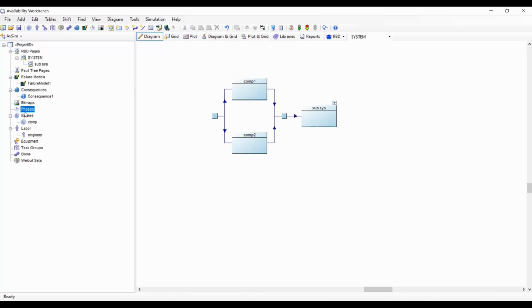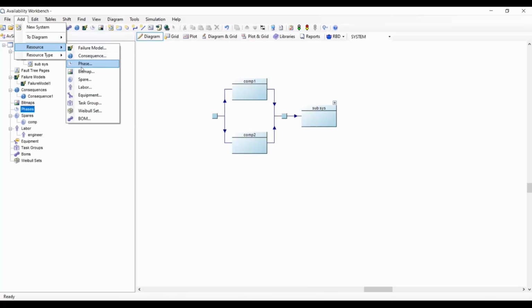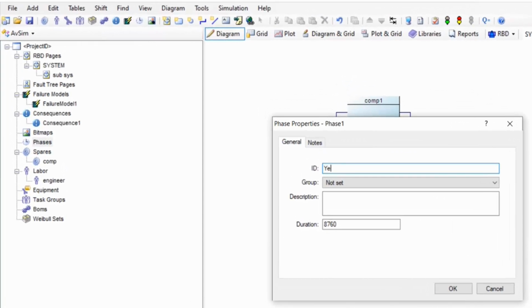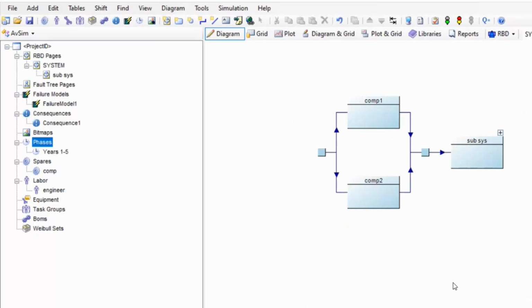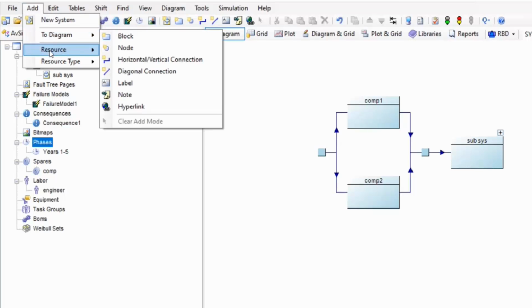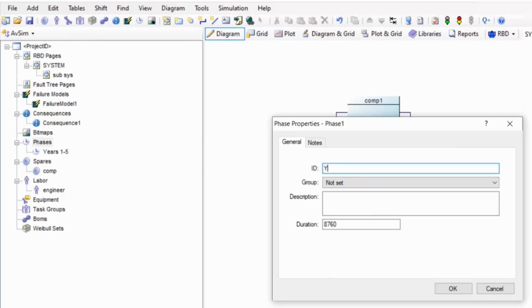I'm going to create some phases. Phases are periods of a lifetime during which we can apply different conditions. So I might say add a phase, and maybe this is years 1 to 5. So that's the first 5 years of the lifetime. I just specify the duration here and create another phase, and perhaps this can be years 6 to 10, so the remainder of the lifetime.